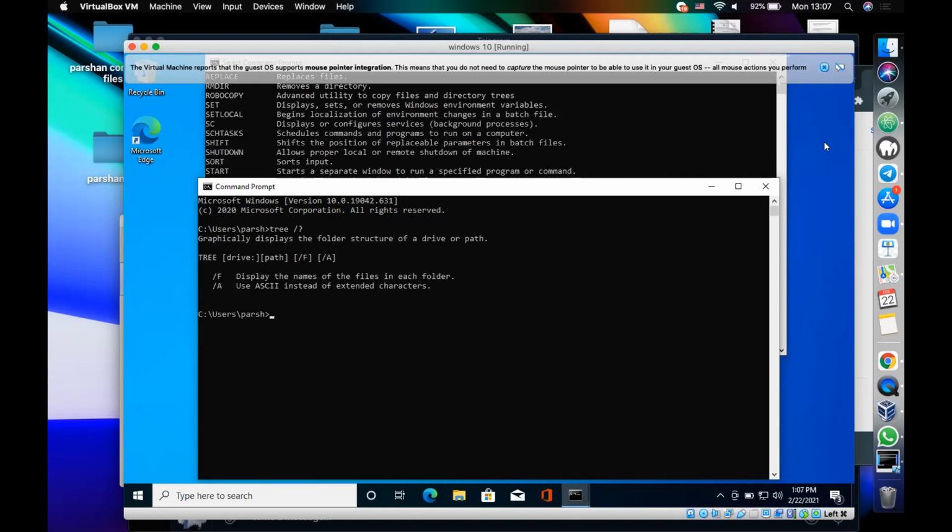My question for you: what does this command do? Please read us. Graphically displays the folder structure of a drive or path. Yes, it's true. Next, in the first window you can type it and look at the result. So I just write tree and press enter.